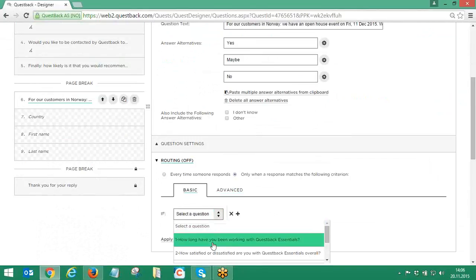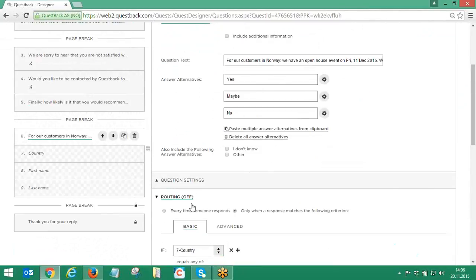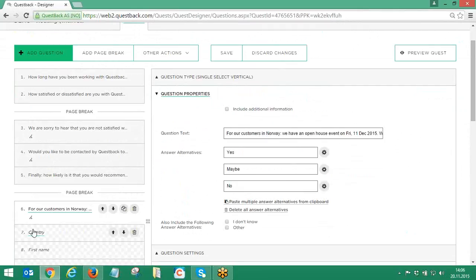In our example, we defined routing in question 6 based on country information uploaded as respondent data that the system has added in a hidden question 7. Please note here, there needs to be at least one page break ahead of a question with routing based on uploaded respondent data.